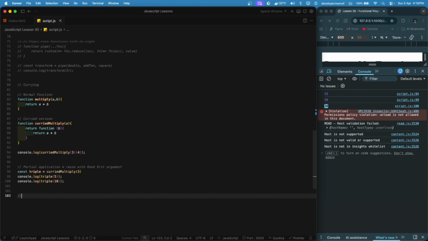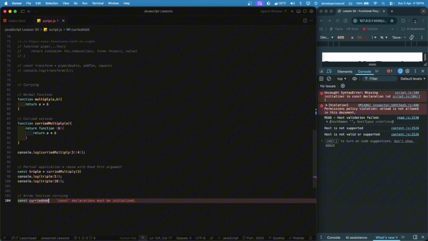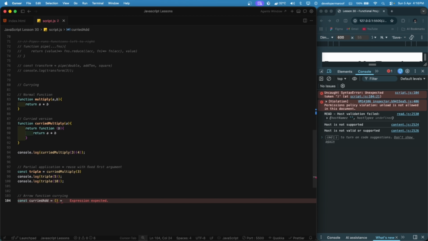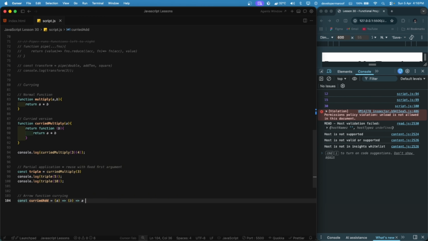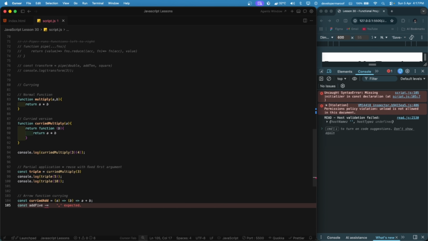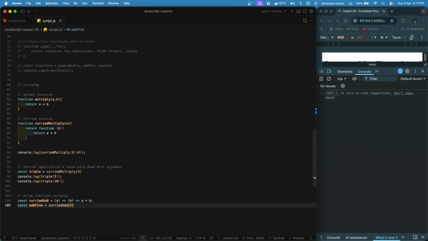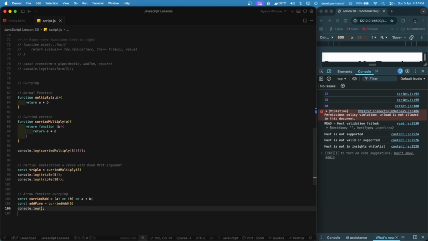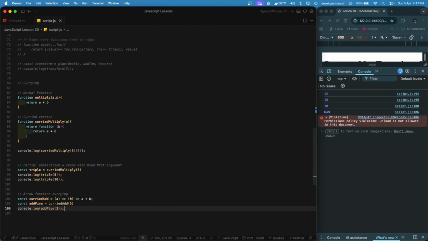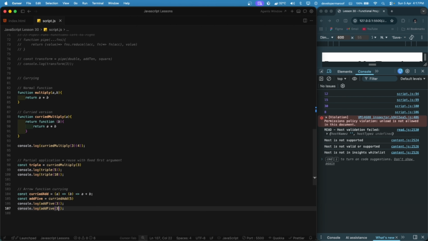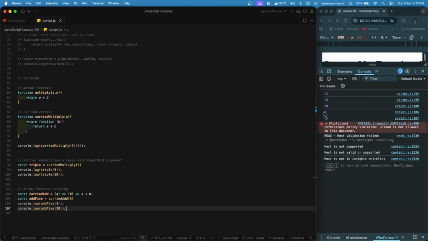Now let me show you arrow function currying. Let's create a curried add equals, let's equal it with a function. Let's say a, then make it return a function with a plus b. Now let's create another variable, add 5 equals that curried add function. Let's pass 5 first. 5 will be given to a. Then if we log add 5, then add 3 here. 3 will go to b. Then again we will pass 20 here. Now you see we are getting 8 and 25.